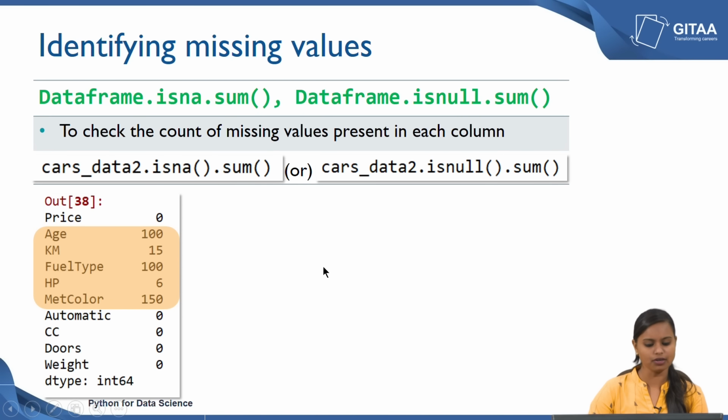So, now we have got an idea about how many rows are missing under each of the columns. Now, it is not enough to know that, because we need to check whether the 100 rows missing under age are completely different from the 100 rows that are missing under fuel type, or whether there is any sequence or any combination of missing values available in our data frame.